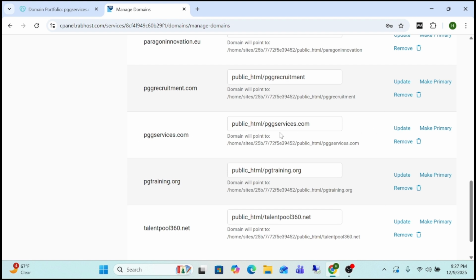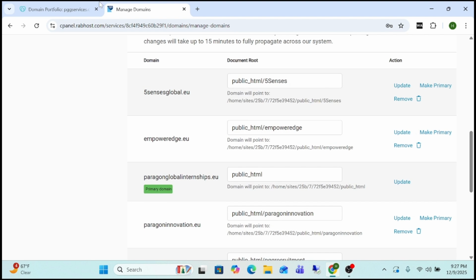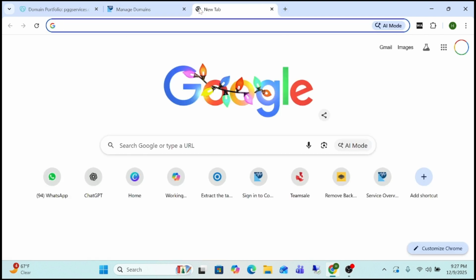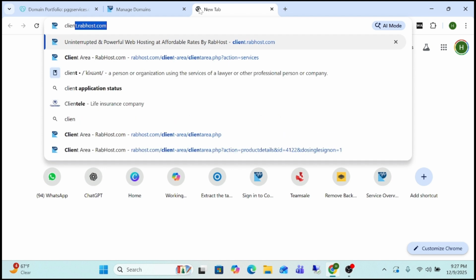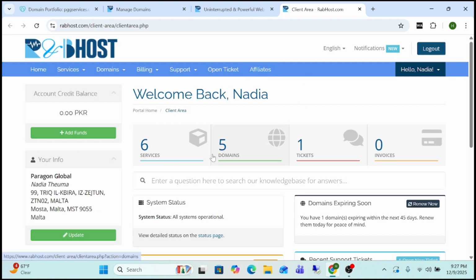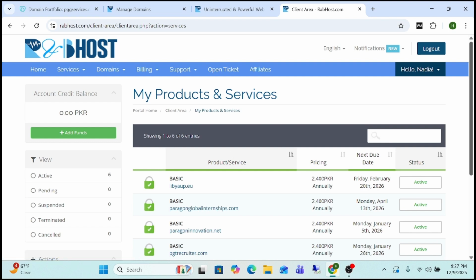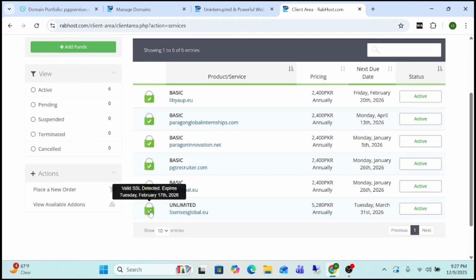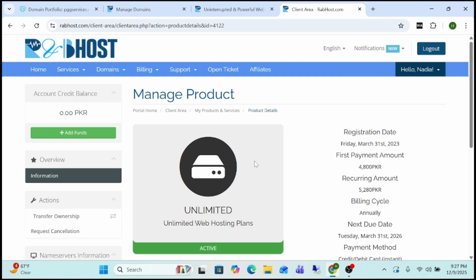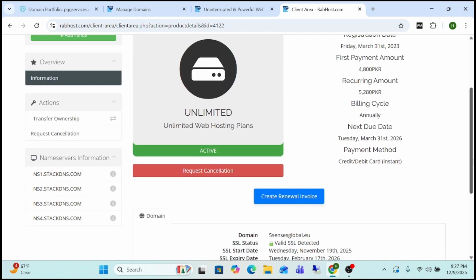So the domain is added, but obviously we have to put the name servers of the hosting into GoDaddy. So let me open my RabHost console. Once we click onto the RabHost console, we have to check for the name servers. So these are the name servers. We have to copy these name servers into GoDaddy.